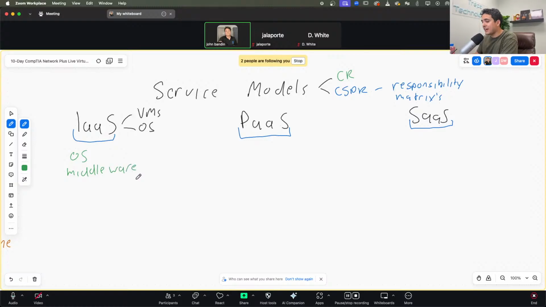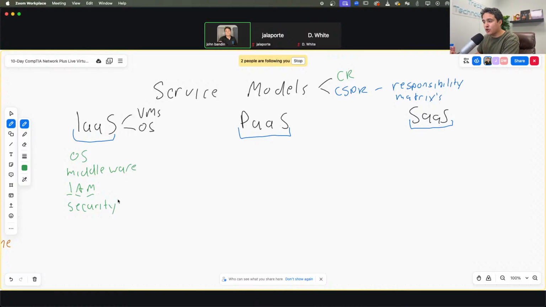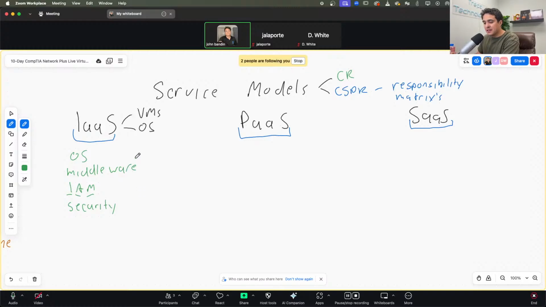The middleware being like our frameworks that we need to deploy applications on, like the .NET framework for Windows, right? Our IAM is going to be on us, our identity access management, user accounts, permissions, things like that. The security. So if I deploy a VM in the cloud and I make it public and I enable Telnet and a hacker gets in my VM and runs up a cloud cost, guess what? That cost is on me, okay? So the OS, the middleware, the IAM, the security, that's all my customer responsibility.